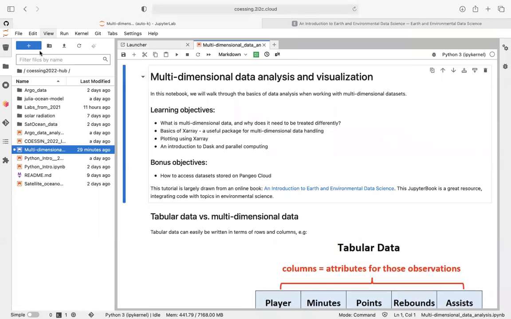So we are going to talk today about multidimensional data analysis. Some of the learning objectives are: what is multidimensional data, and how is that different from non-multidimensional data? We're going to be using a package called Xarray, so we're going to go through the basics of Xarray. We're going to do a little bit of plotting with Xarray. And then I'll do a very brief introduction to Dask, which is a package that allows for parallel computing.